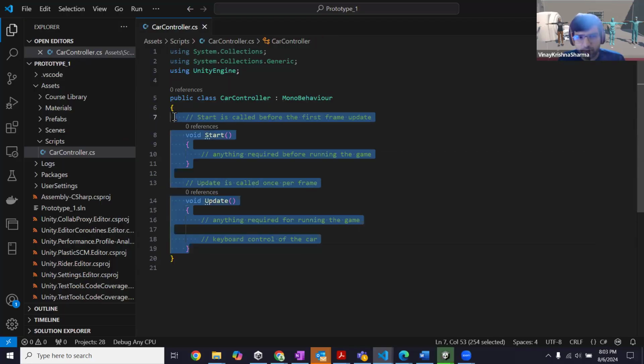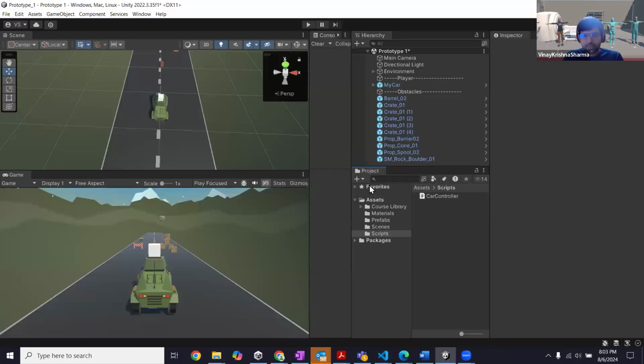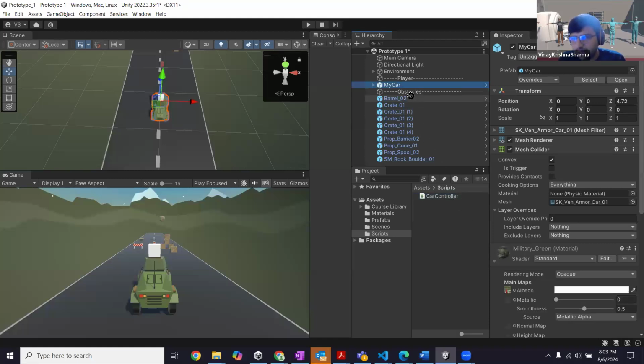So let me know if you are able to make the script. It should be like this. You can give any name, but give it car controller to make more sense, right? So next, I now want this car to be controlled by this script. So just like we applied the color, I can just drag and drop over here, or I can put it on my car. Just make sure when you are placing it, it should be already on the car, always on the car.